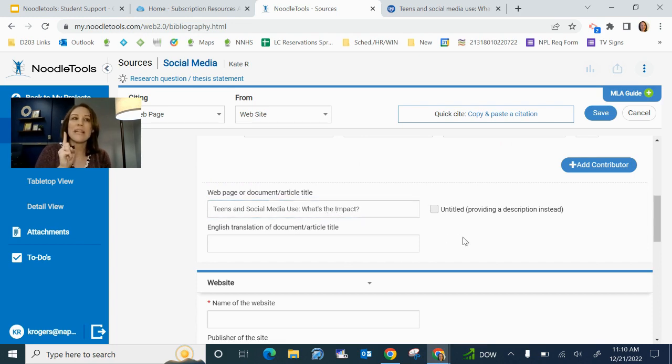I've never had to do this, but if you're on a page that does not have an article title, you can click Untitled, and then you can see providing a description instead. You would just describe the information included on that page right here.